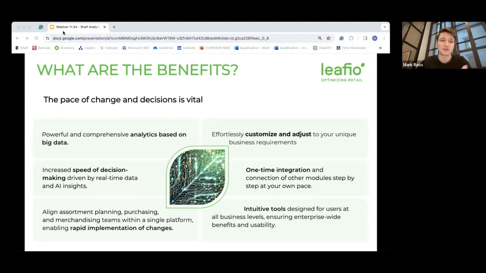So you can start with shelf efficiency, later on add inventory optimization, then go with assortment performance, and build yourself a personal platform. As well, our solutions are designed for all levels of users, to enhance usability for enterprise-wide benefits. They are super intuitive tools, and you'll be able to easily use our solutions.